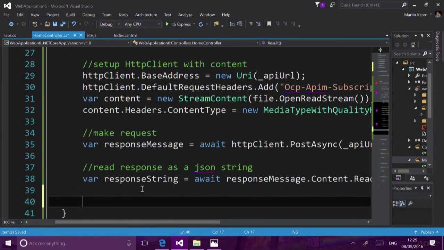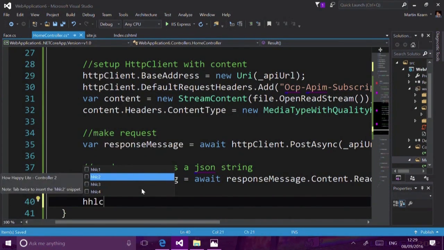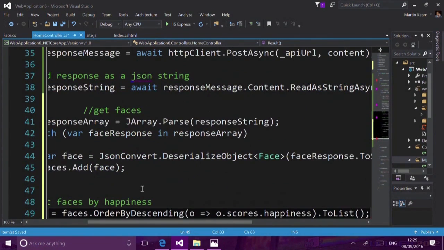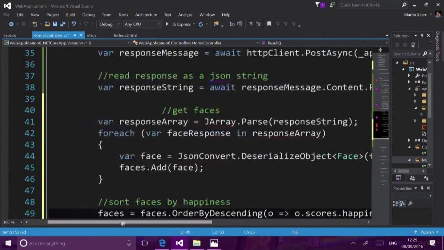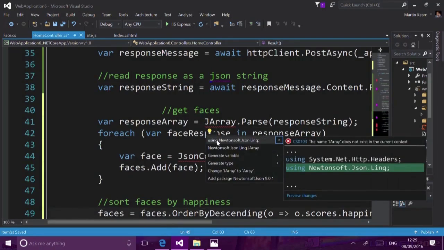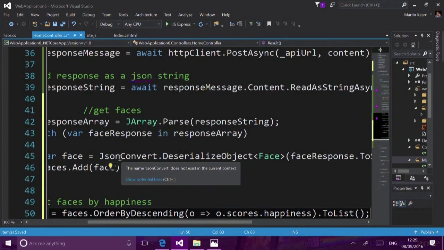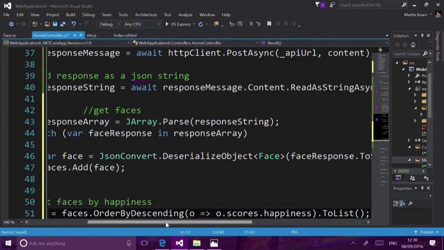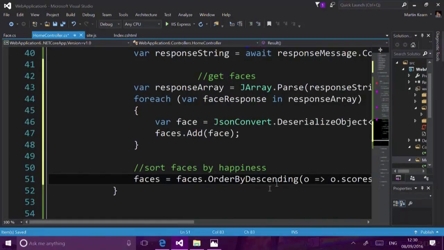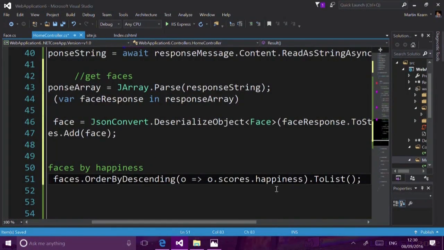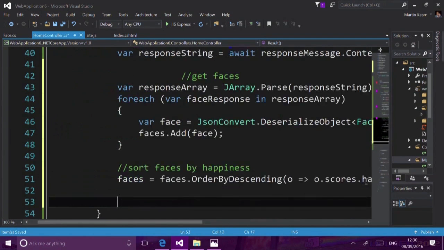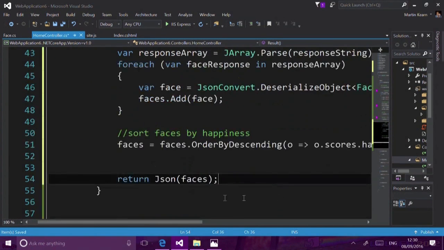Yeah. So next step is I'm basically going to cast that JSON using JSON.net. I just need to convert that one as well into a list of faces, and then I'm going to order the faces by default, order it by happiness. Okay. And then I'm going to return that back to my JavaScript, so it's JSON. Okay. So that's it. That's the whole application.